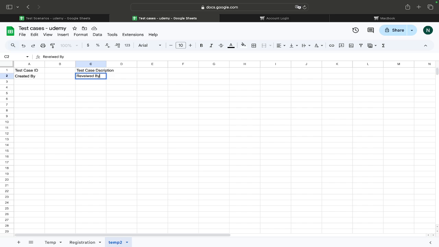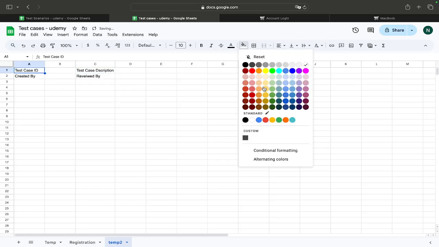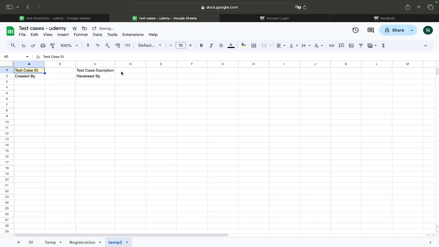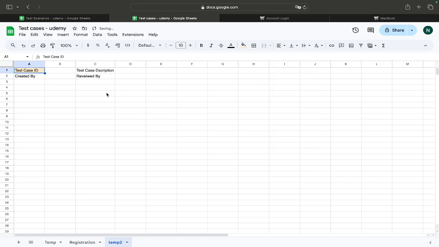If someone will review this test case, he will add his name here. Okay, let's make some color for it. Okay, this one. What else? I can change it to 8 but bold.